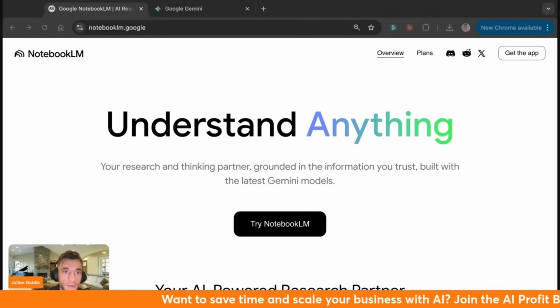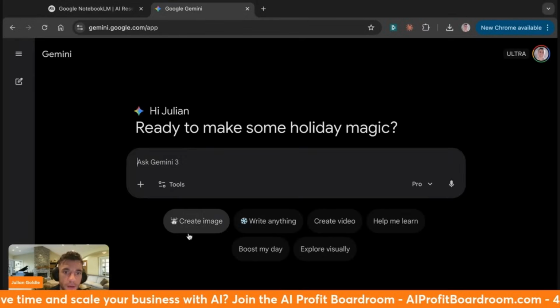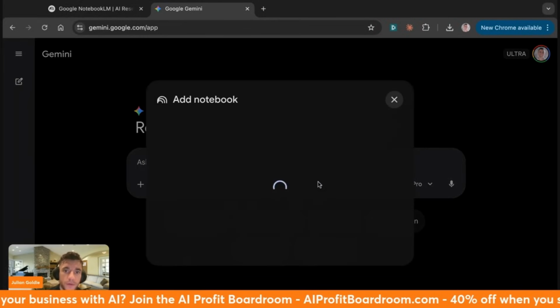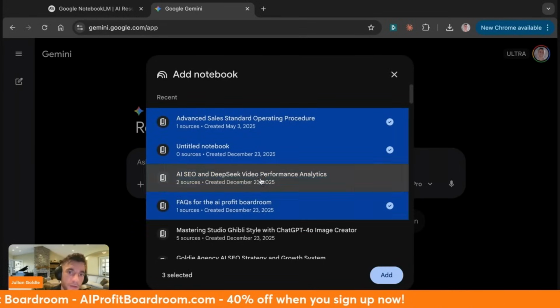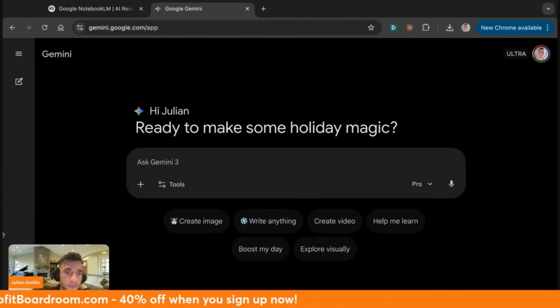Today, we are going to be talking about Google Gemini and NotebookLM. They have a new integration inside Gemini where you can actually load notebooks from NotebookLM, and you can actually use multiple notebooks, as you can see. And I'm going to show you some of the most powerful ways to use this feature.